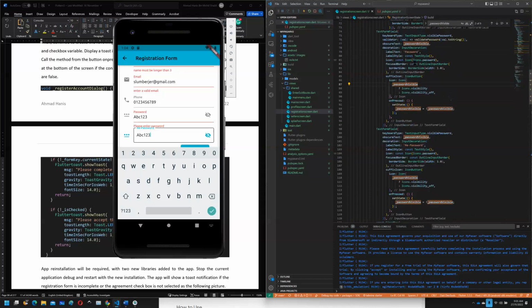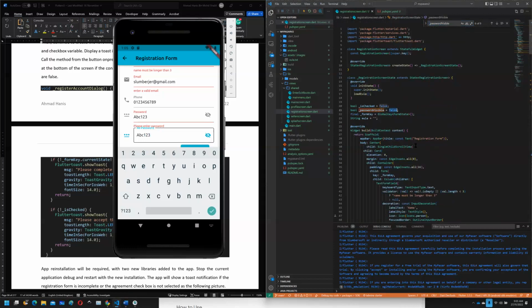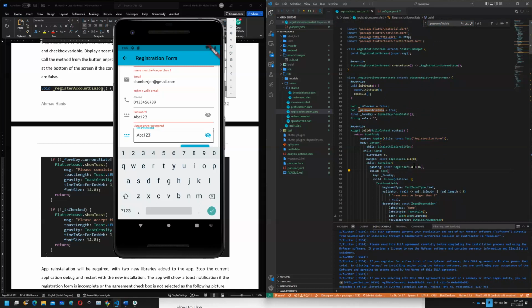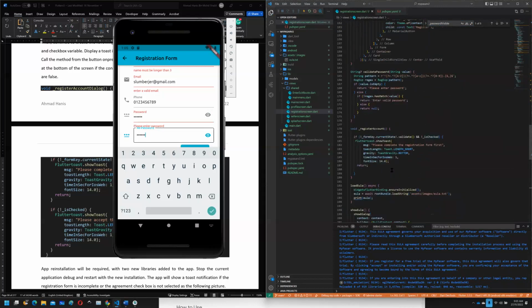But my password visibility is true by default. Need to turn off this. So the visibility, if password visible, but the default password visible is set to false. I'm not quite sure why it's set to true. Oh yeah, password visible. It should be true. Is it? Right, so done with the UI so far.